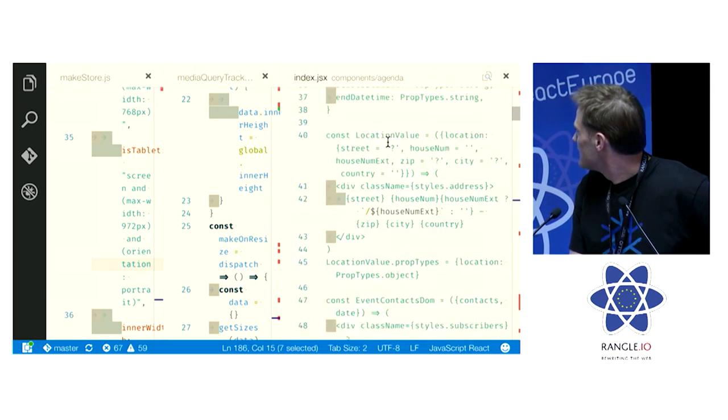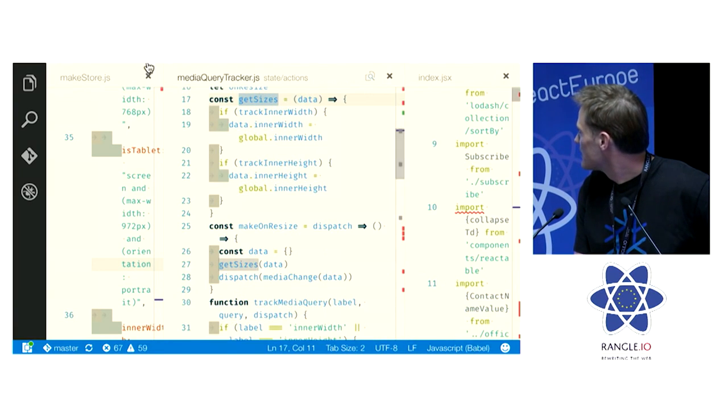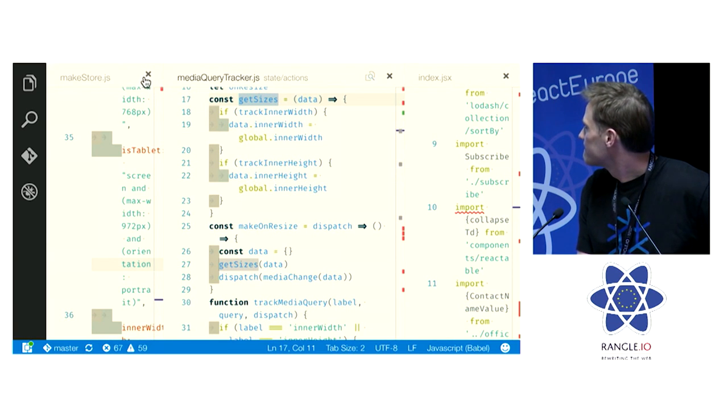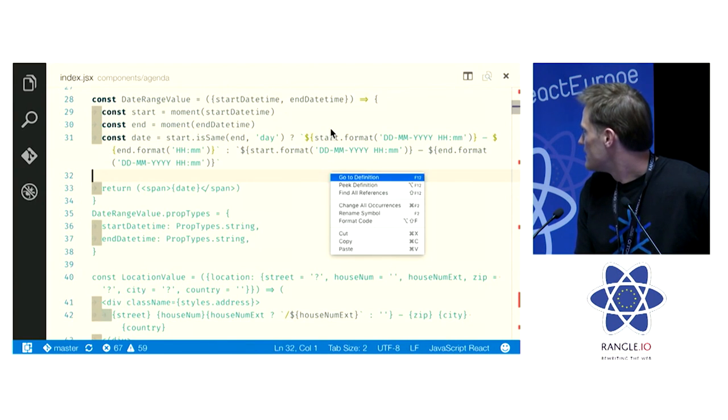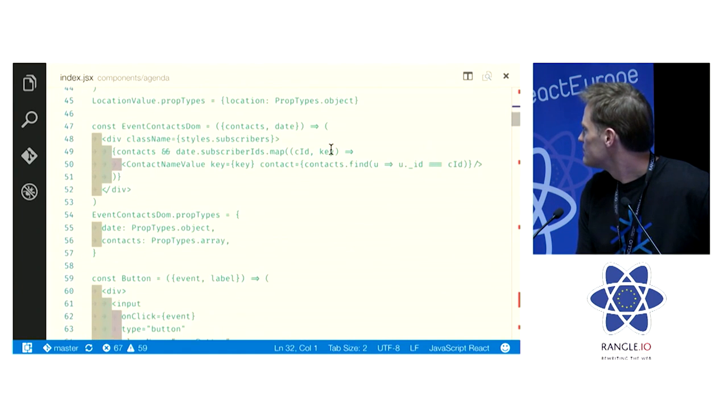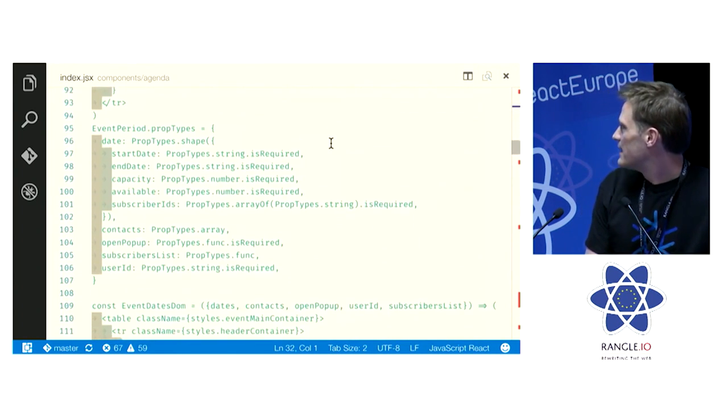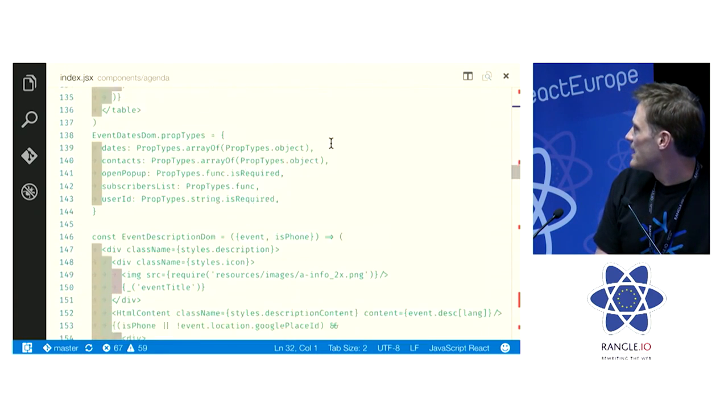So in your component, you subscribe with Redux.